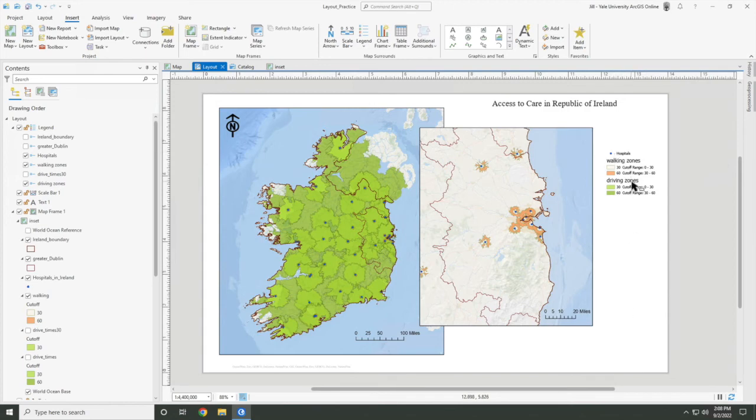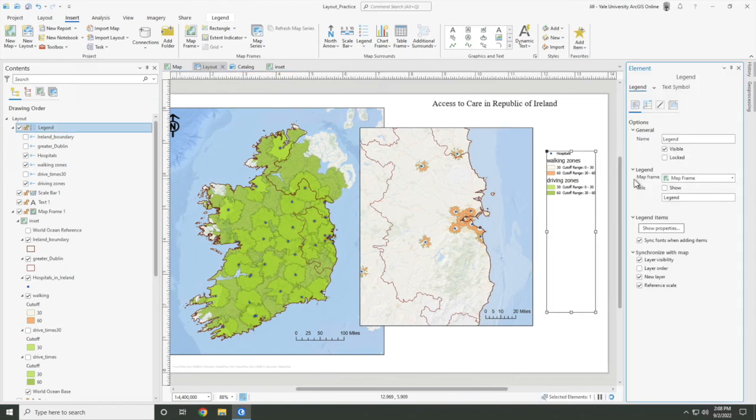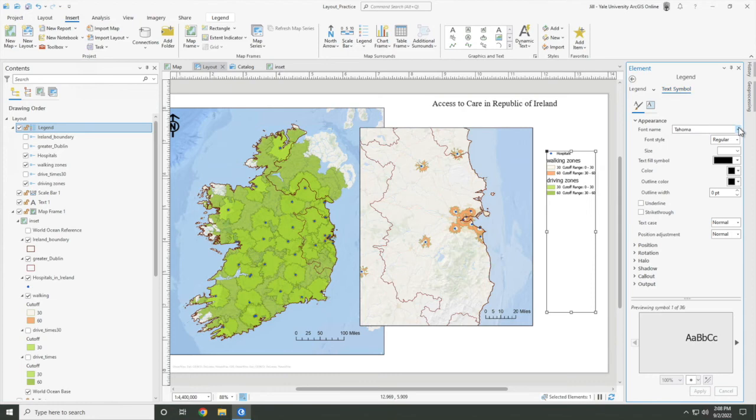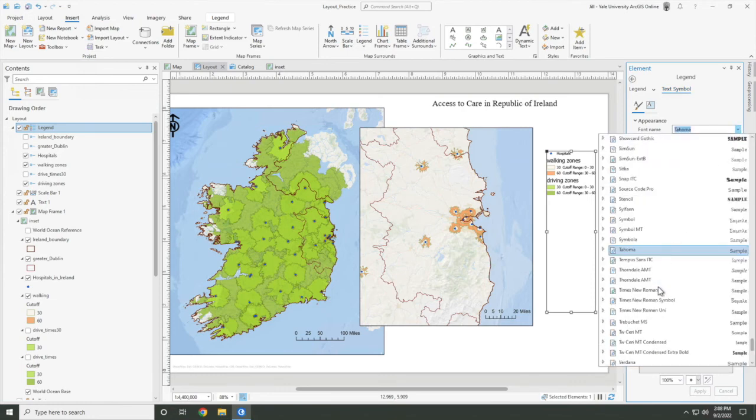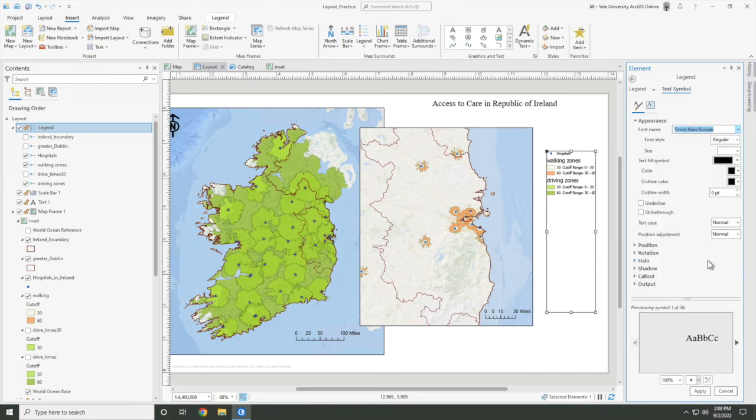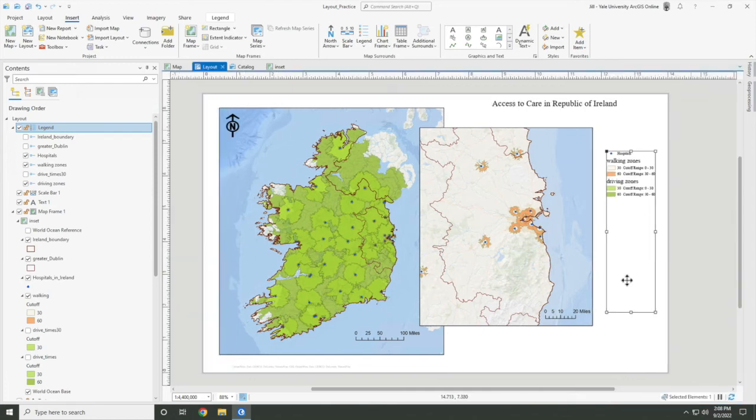Oh, I forgot to change the fonts in here. I could tell that this is all in Times New Roman and this is all in Tahoma. Well, if we went into the legend properties again, there's a text symbol where we could change to Times New Roman. And that changes most of it. And really, we could do the same thing with the word miles here if we wanted it to be in Times New Roman.